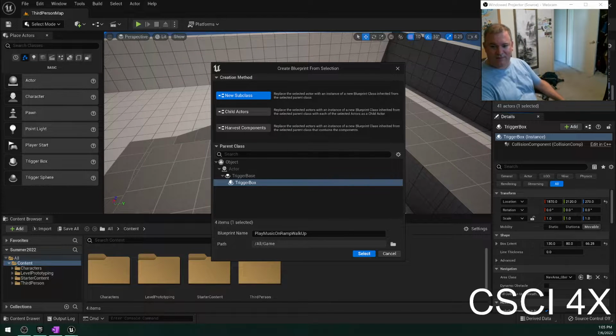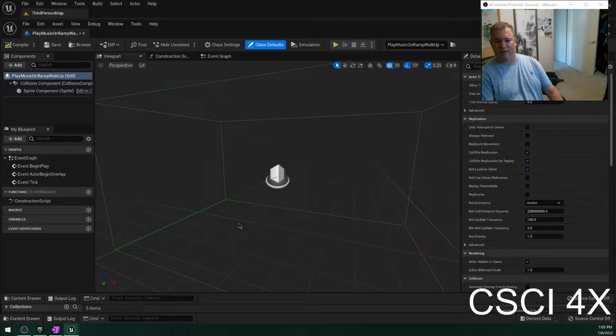Okay, and then we hit select like this. And now we are in the blueprint editor. This is where you're going to be spending most of your life in this class doing programming. When you go into it, it starts off by just showing you the object you're editing the code for. Not very exciting, right? It's just the box. You're like, okay, cool. Neat. Thanks for showing me.